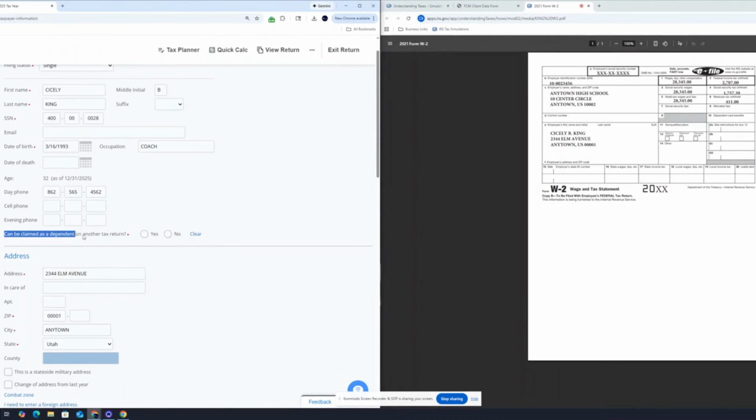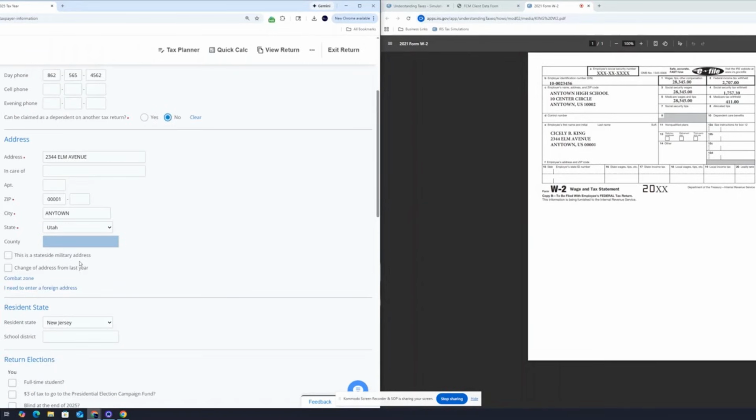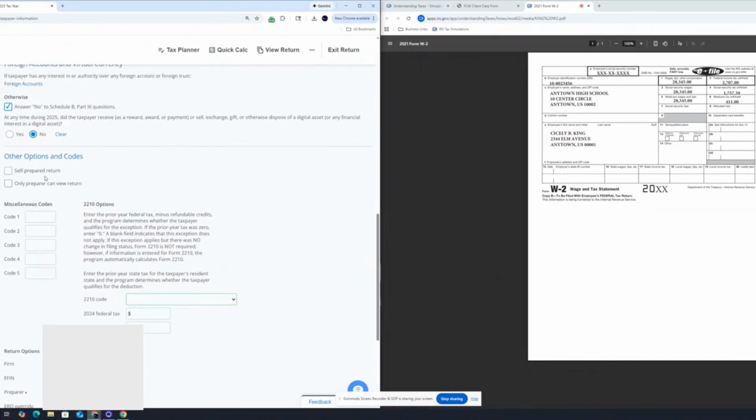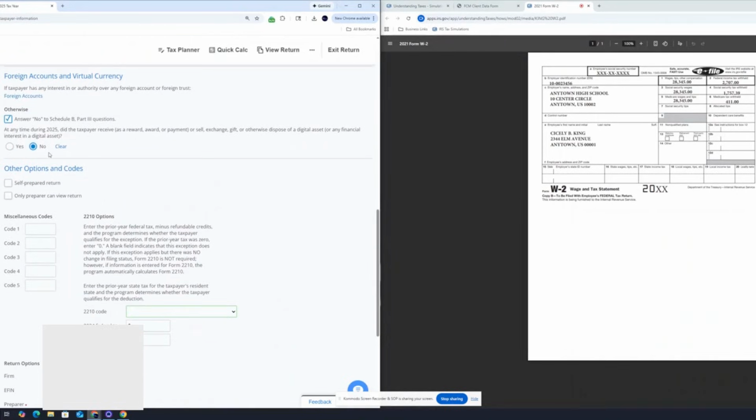And then this one has an asterisk next to it, so it is important to fill out, and it is whether she can be claimed as a dependent. In this case, she cannot, because her income is too high, but in this case, we know that she cannot be claimed. So let's just put no. And for this part, foreign accounts and virtual currency, I usually just put no and no. Most people just don't have foreign accounts. So let's just put no and no.